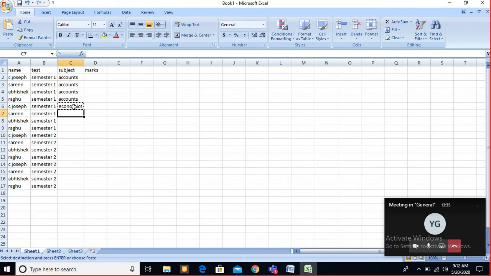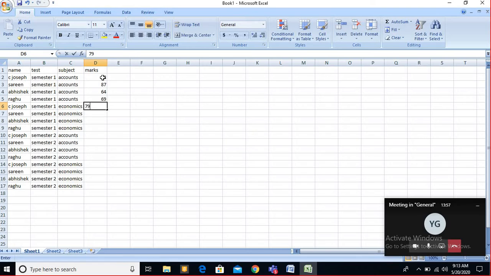See, Control C, Control V, Control V, Control V. Then again we have the same data, Control C, Control V. Okay, so now if you see 78, 87, 67 or whatever the marks, 69, 79, 85, 64, 55, 87, 99, 45, 63, 45, 78, 45, 23, or let it be 36.